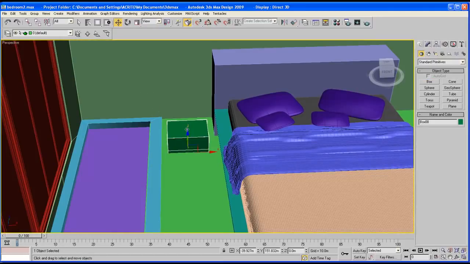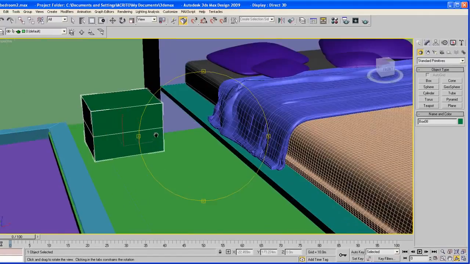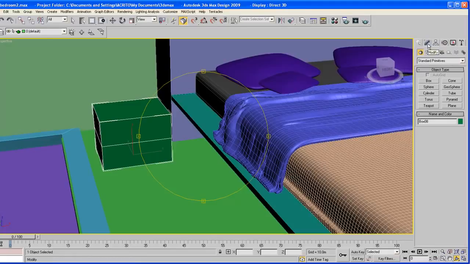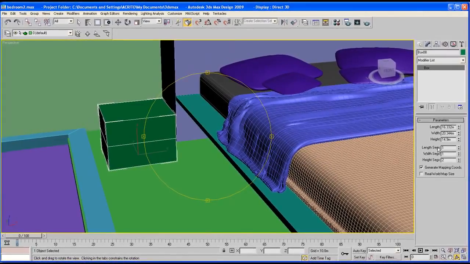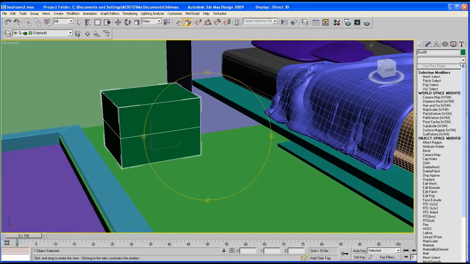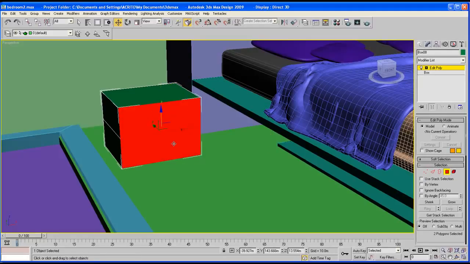So let's bring that up. And that's what we have. Go over to your modify panel and make sure your length and width segments are down to 1 and the height segments to 2. We're going to apply the edit poly modifier to this and then select the polygon. Select both of these by holding down Control.